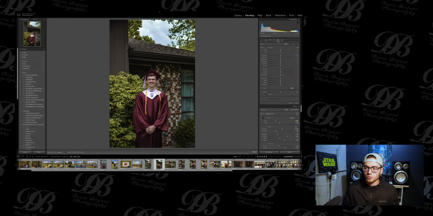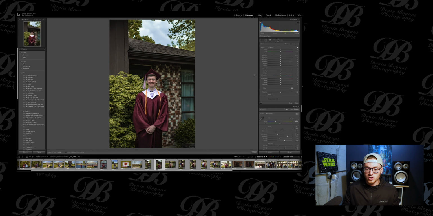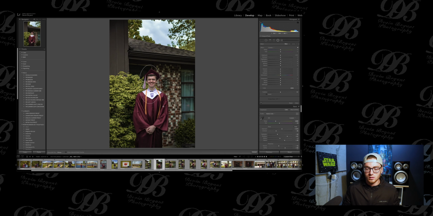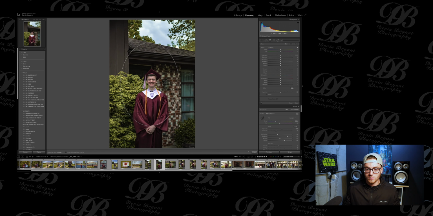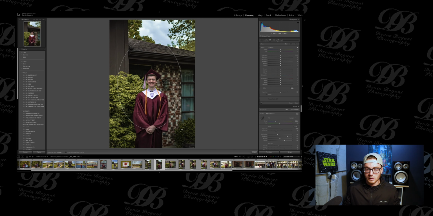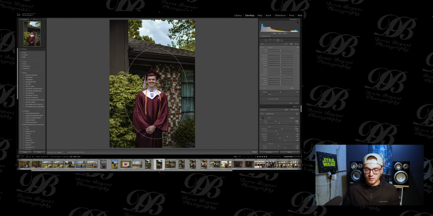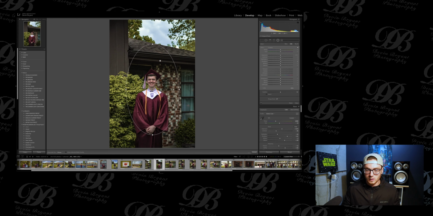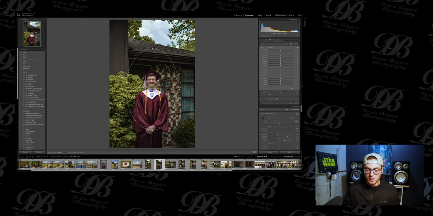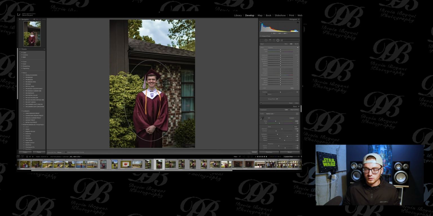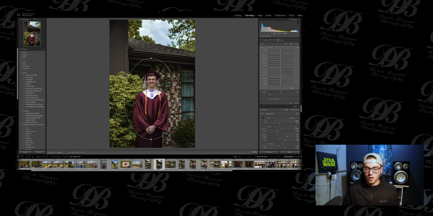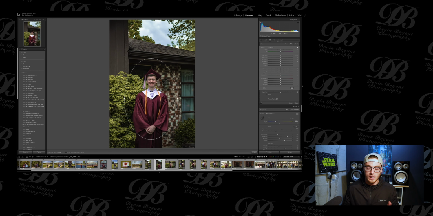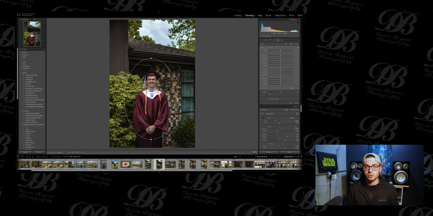Now the next one, radial filter, same thing. You have adjustments, but as it may sound like and as the icon looks like, now we have a circle, an ellipse, whatever you want to make it. You can drag it around, do all this fun stuff. You can adjust it. Now what I really like about using radial filters is that it draws focus. You can increase the depth, you can increase detail on your subject, and it draws focus to your subject.